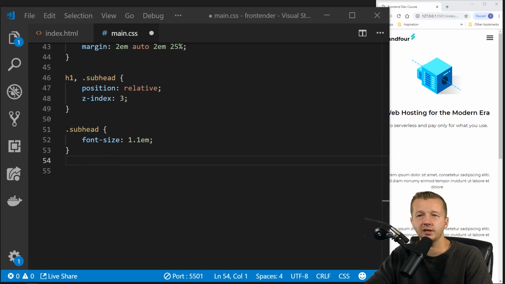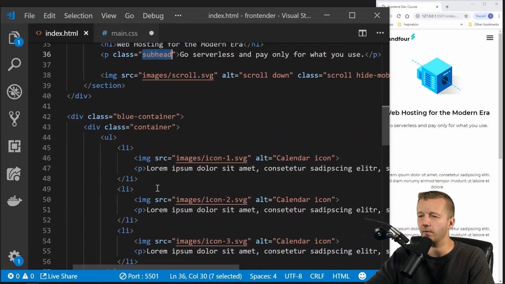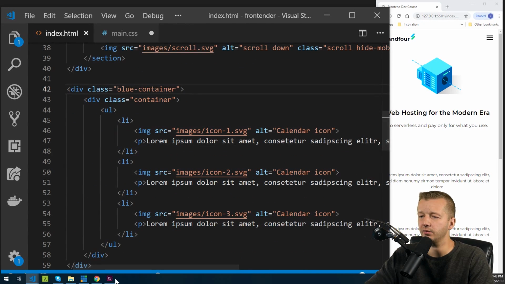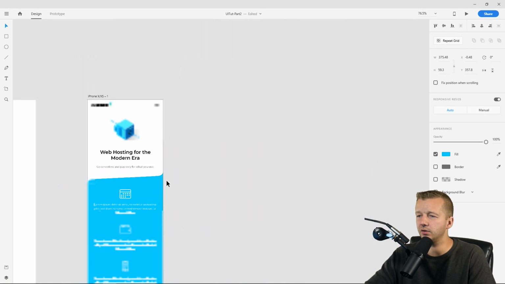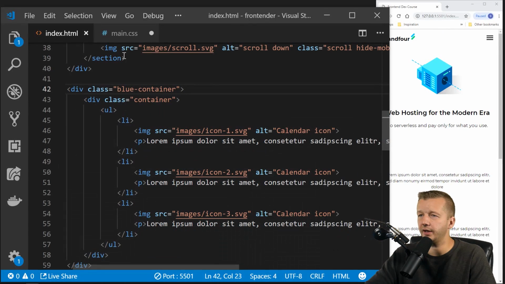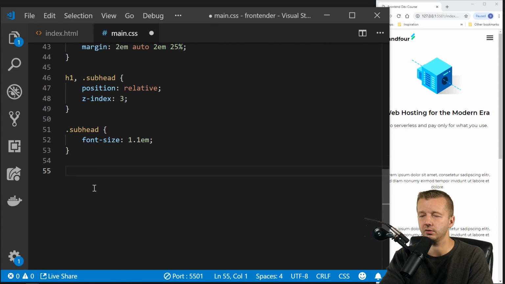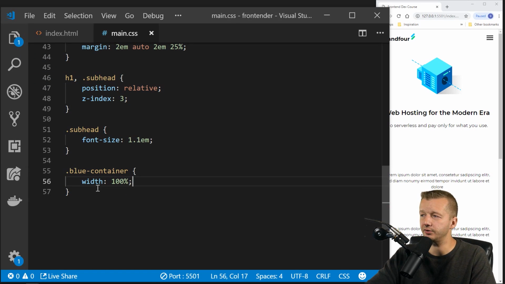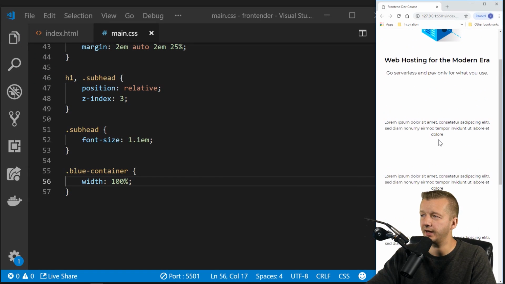All right, so next up is our blue container, which is right here. So blue container is this thing. Let's go ahead and create the rule set for that. Blue-container. The width is 100% of the browser. Again, we're not going to see anything.